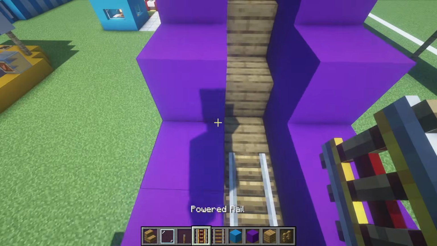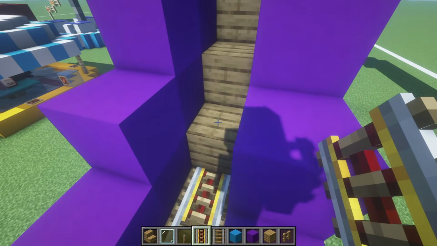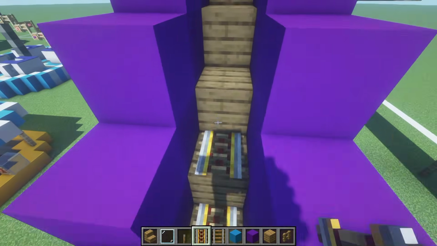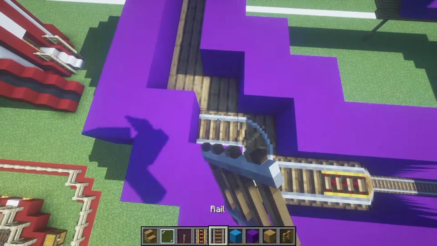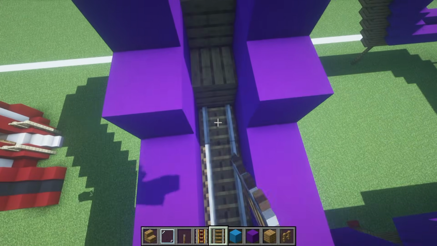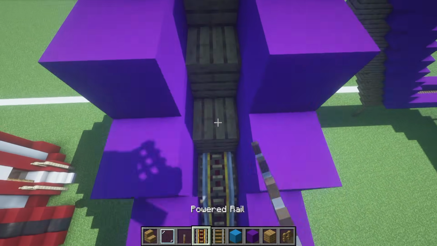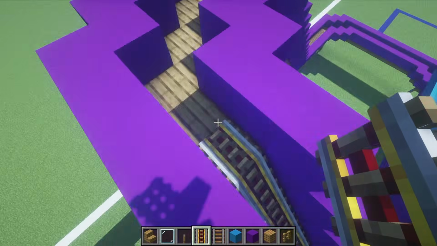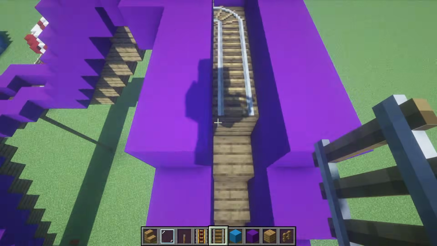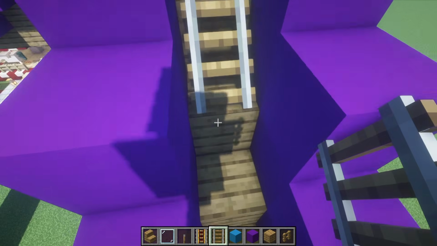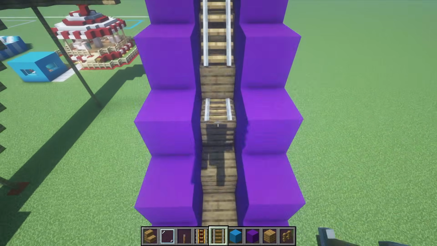And then I'm going to start placing powered rails to take us all the way up to the flat part of the coaster. Around the bend here, I'm just going to use regular rails, and then once again, to get you up to this top part here, powered. Regular rails moving down, and then we can pretty much just use regular rails for the rest of the build.